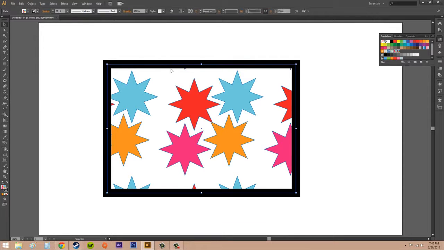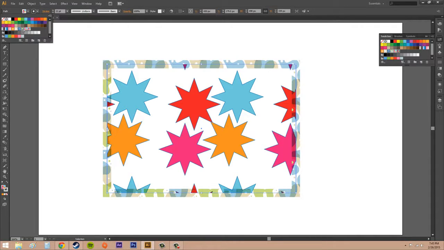I'm going to click, make sure it's selected. Then I'm going to go over here to my stroke and pull it down. And then I can add one of the patterns I've created to it. And it'll make your stroke a pattern as well. So that way you can use patterns as strokes or even as fills. And that's pretty handy to know.